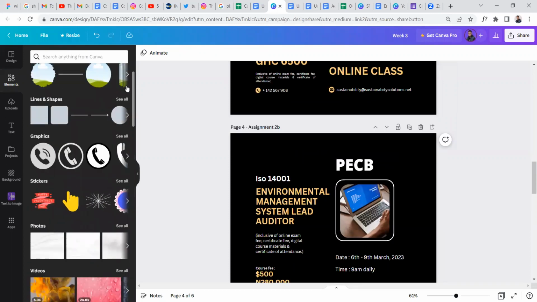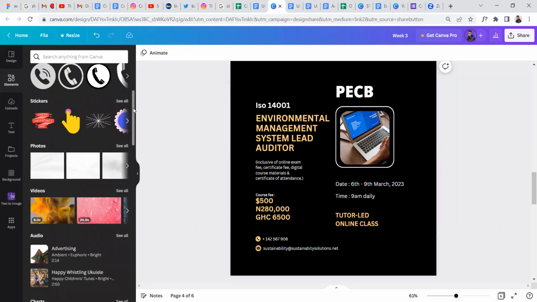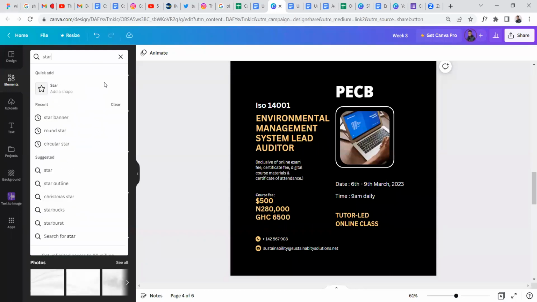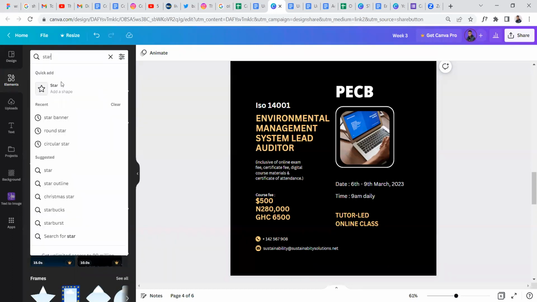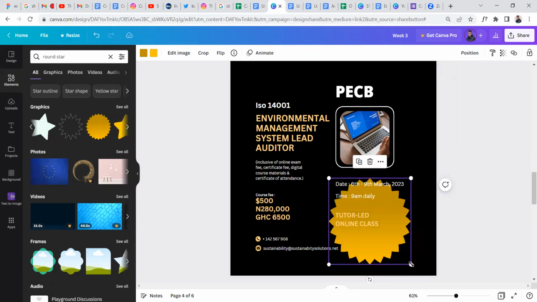Trying to start with something that just calls it out, a form of star shape now. So I'll search for star shape on elements. There's two different kinds of stars. Yes, so just call it out. Type star. Let's check this. Yeah, something like this.